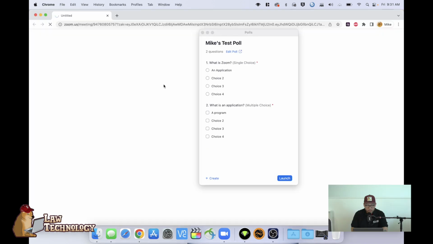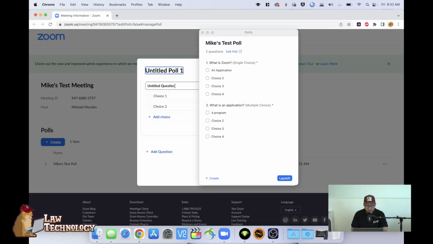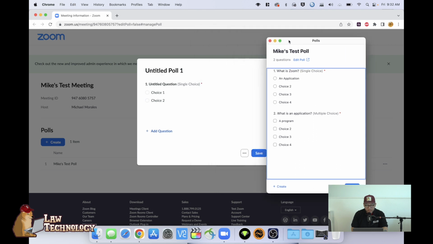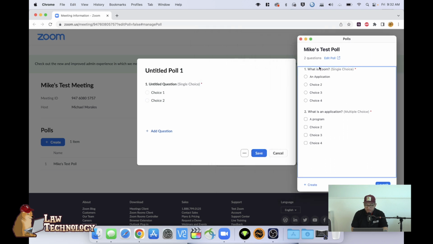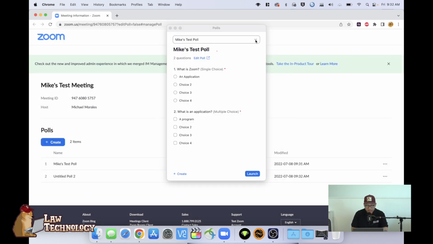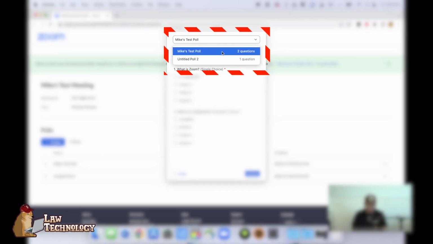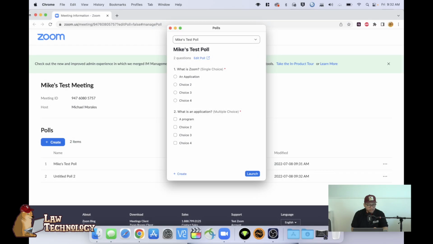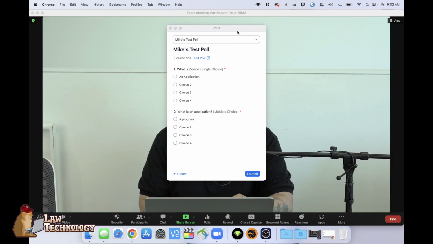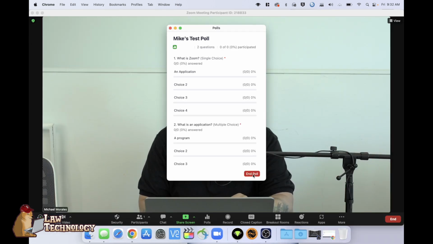And I could even create another poll if I wanted to, but this is why it's really good to just have everything set up ahead of time. So let's say if I made another poll, saved it. Now I have this drop down here, and I can select what poll I want to run. So for the sake of this, I'm going to select Mike's test poll. I'm going to click on launch. So once this poll is launched, we'll see the results in real time, and then it's up to you when you want to end the poll.